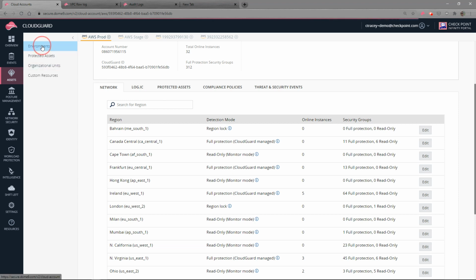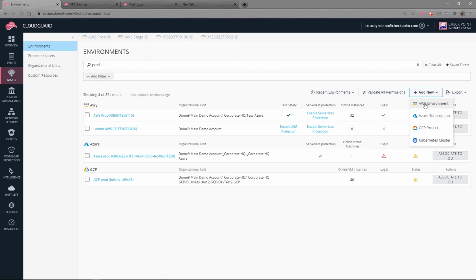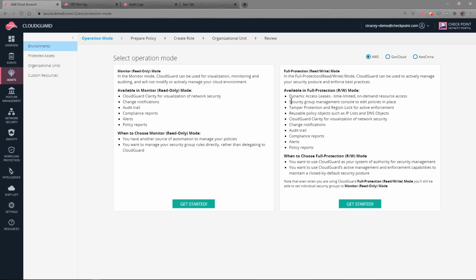The onboarding process does start in the environment area. Specifically, in this example, we'll focus in on AWS accounts. You can do similar in Azure and GCP as well. But here we see this onboarding process presents you with two different ways to onboard accounts: in read-only mode and full protection or read-write mode. In monitor mode, CloudGuard is the visualization, monitoring, auditing, and reporting tool that you can use to better understand your security posture in this AWS account.